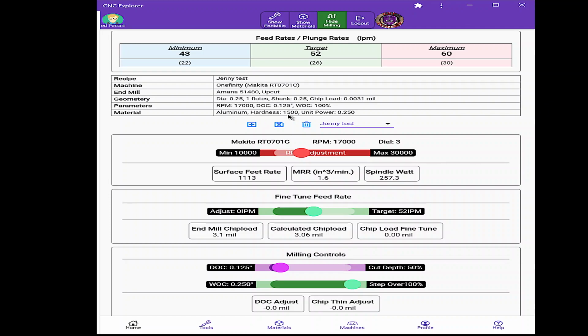So I have aluminum material. My bit is designed to cut aluminum. So we have a match. The app has recognized that, and the penalty is not adjusted. So that's basic selection and filtering.